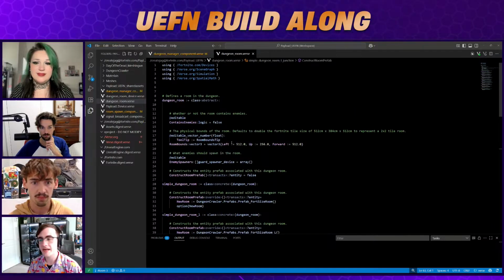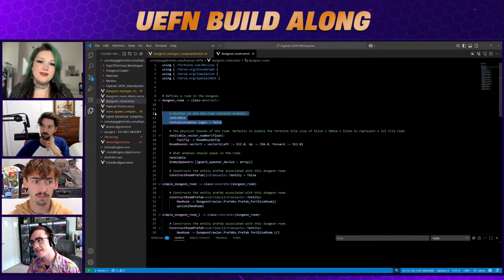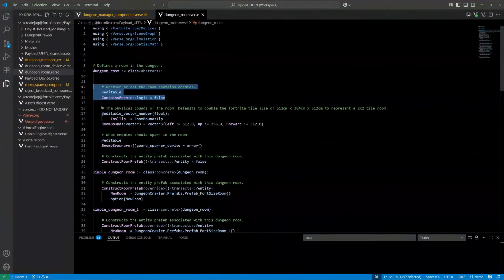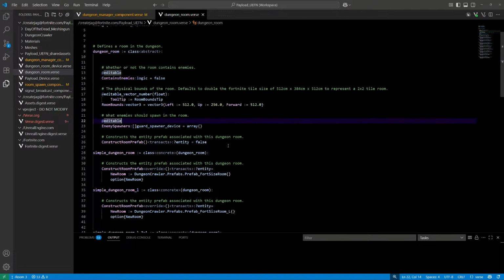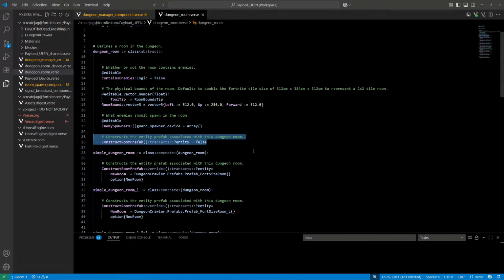So I started out by defining, okay, what's an abstract idea that we can do? We have an abstract dungeon room. What does each dungeon room have? Well, whether or not it contains enemies, right? The physical bounds of the room. I'll show you what this is used for later, but basically I'm just saying how far it extends in all three directions. An array of enemies that should spawn in the room. And then this function we're using here to construct and return the room.